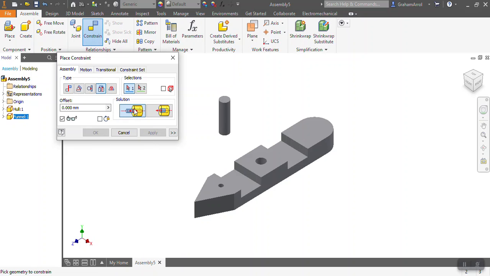It gives me 2 options. It gives me opposed or aligned. I'm going to be using opposed, which it defaults to in this case. So I'm going to go near the bottom of the funnel and click on that bottom edge, and what it does is it finds the centre axis of the funnel and the bottom edge at the same time. So I click on it, and then I go to the hole that I want to put it into.